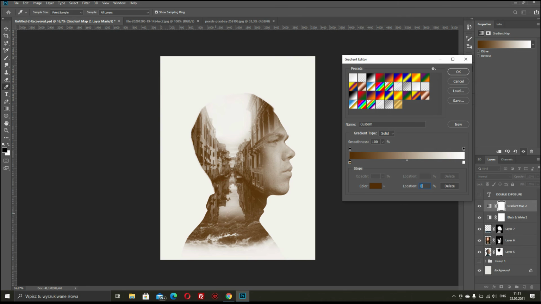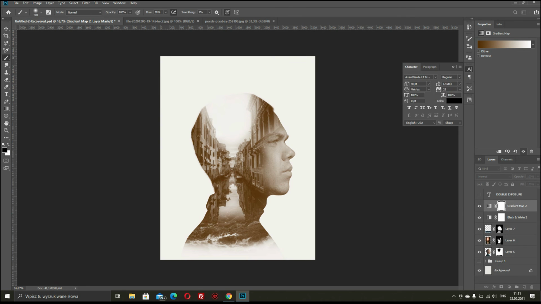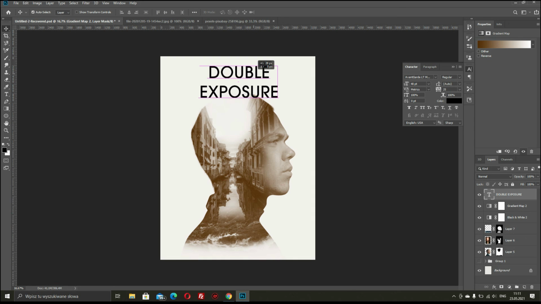I will close. Then I can take the type tool and type here "double expose", but I am not going to teach you how to type; I have already typed this layer. Okay, this is my double exposure image tutorial. I hope you guys will like this.